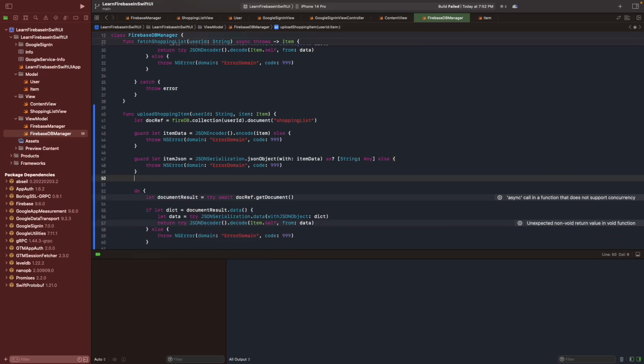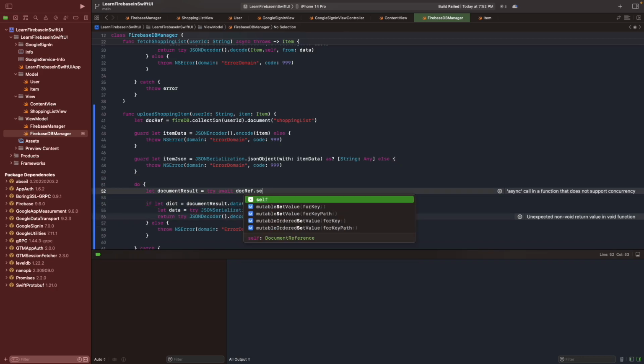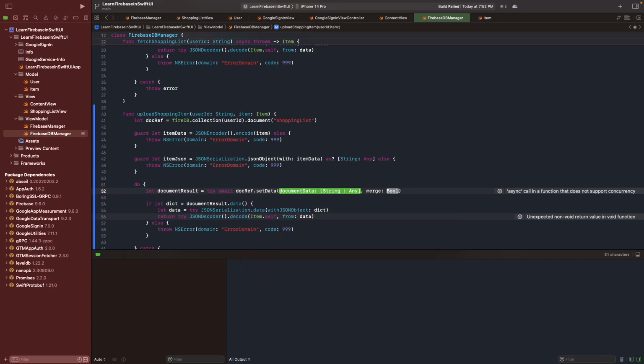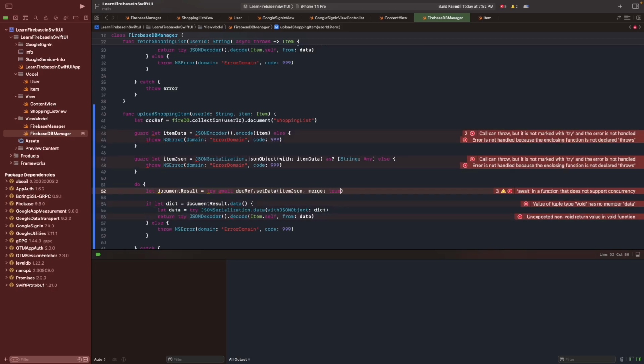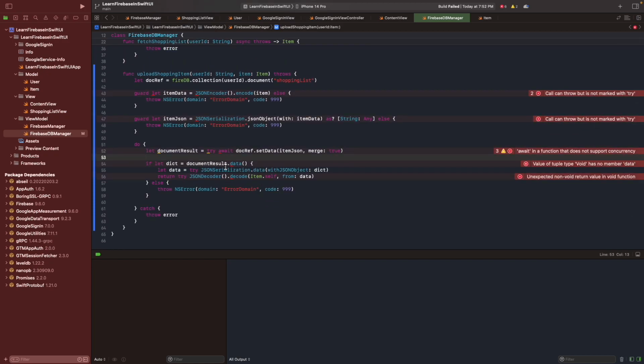Then what we can do next is try calling set data, and we can pass this item JSON, merge true, so that we can merge with our data. So we have some error here. We have the throw, so we have to call it with throws. And then after we're done, let's go back to the documentation and see what we need to do next.